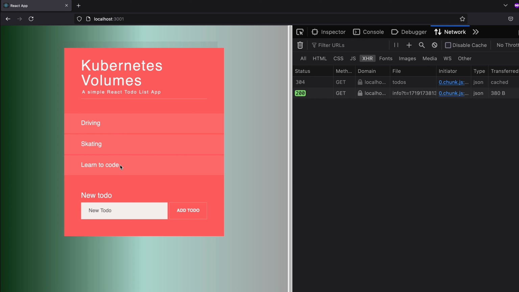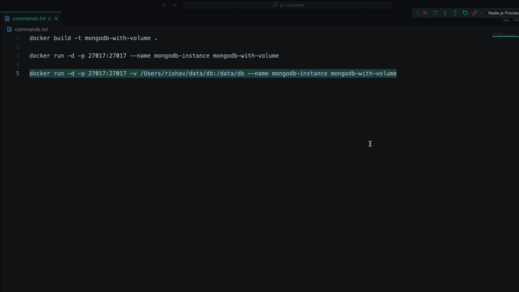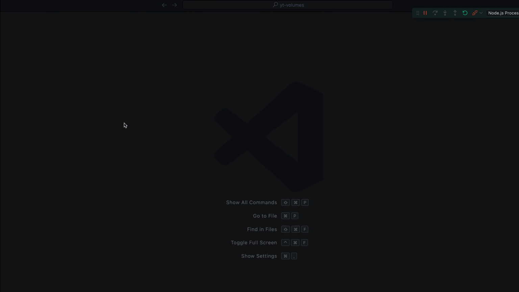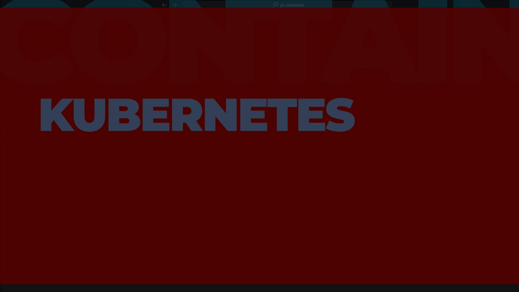Okay, so this is coming from the database that is running in your container, which is syncing data on your local machine as well as in your Docker container. So this is how volumes really work inside Docker. Okay, let's move a little bit to the advanced side and see how we basically use volumes in Kubernetes as well. So let's get to the Kubernetes part.